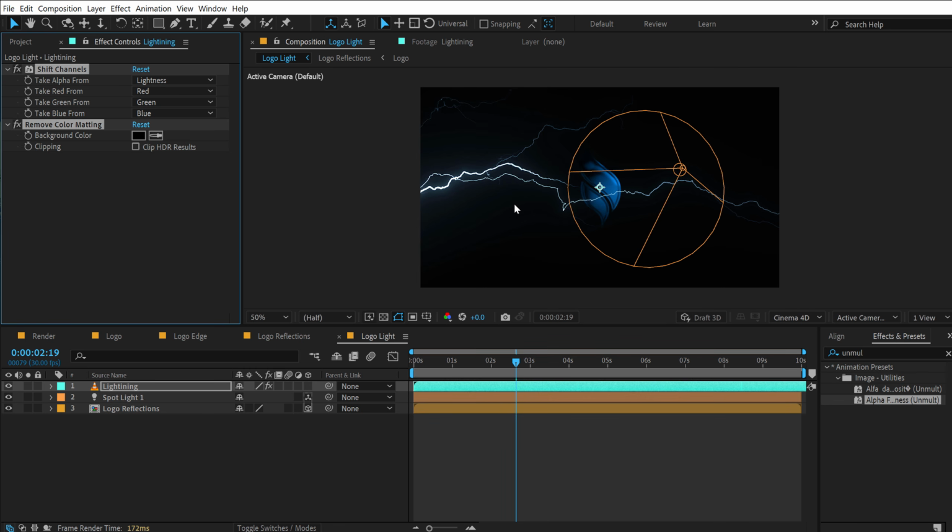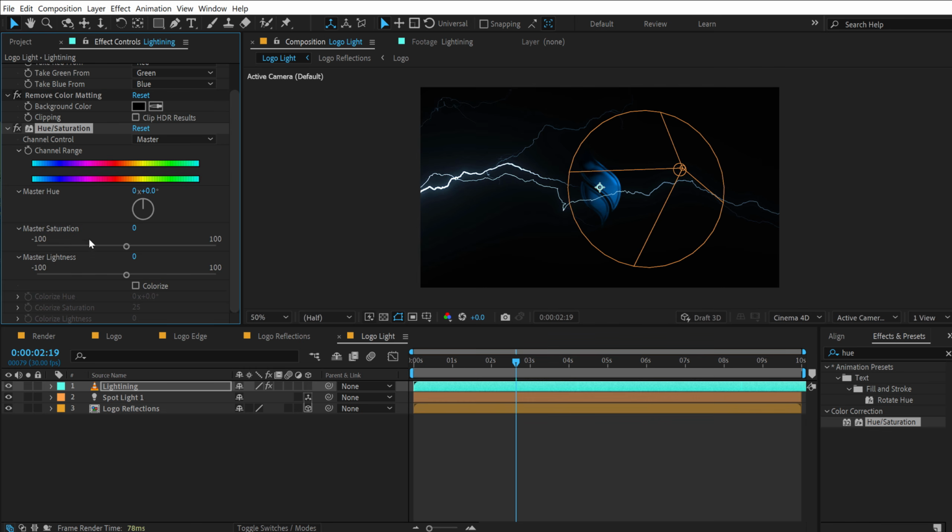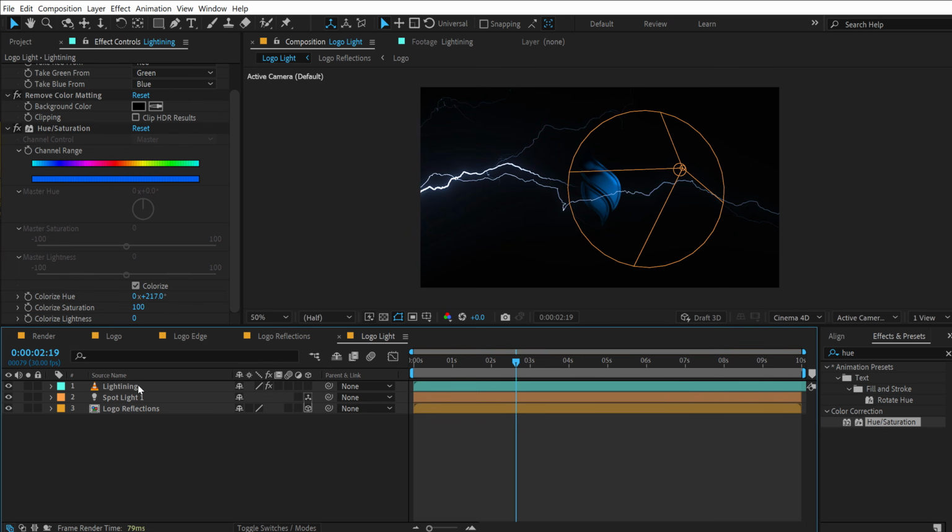the black background. You can simply use the screen blend mode, but that doesn't work the way we want it to. So I'm going to select this one and then go into effects and presets again, search for hue and saturation so we can add some color to this. So turn on colorize, set this to 100, and let's set this to a nice blue color. Something like that looks good.